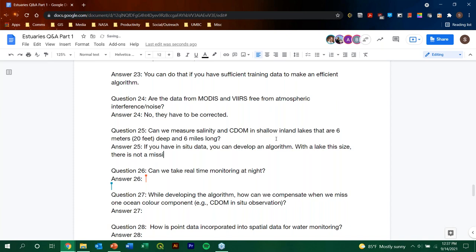Can you do real-time monitoring at night? So we are using optical data, and we're looking at reflected sunlight basically. So at night, it would not be possible. You need daytime images. You can use infrared data for certain parameters, but not all.